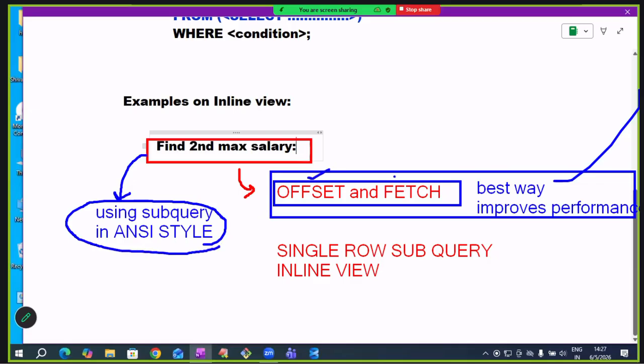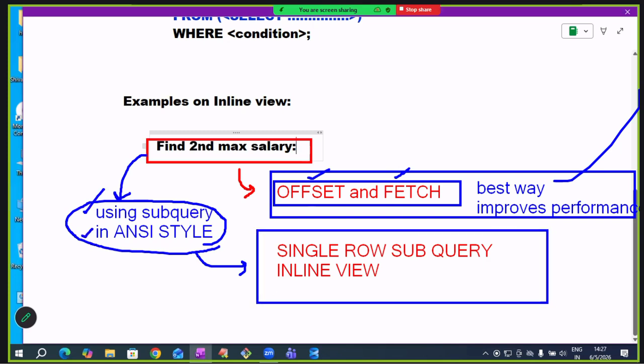Offset and fetch is non-ANSI style. It may not be available in other SQLs, in other RDBMS software. So that is why it is non-ANSI style, Oracle style. Subquery means ANSI style. So if anyone asks, find the second maximum salary using subquery or in ANSI style, you can write single row subquery or inline view. In single row subquery and inline view, which one is the best way? Inline view is the best way.